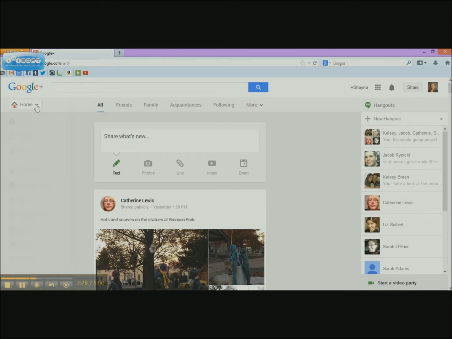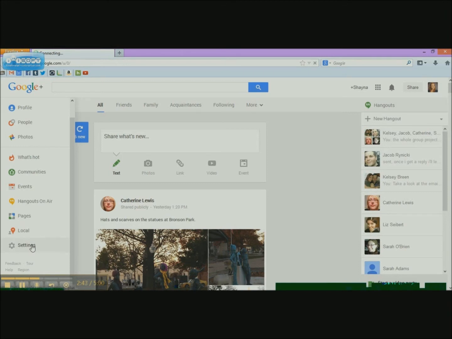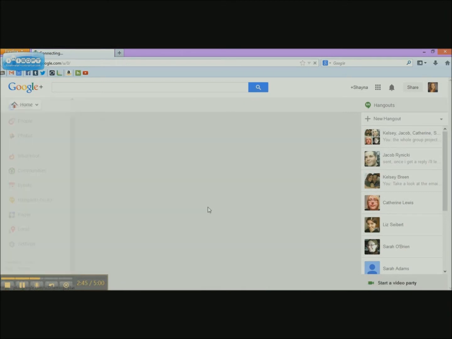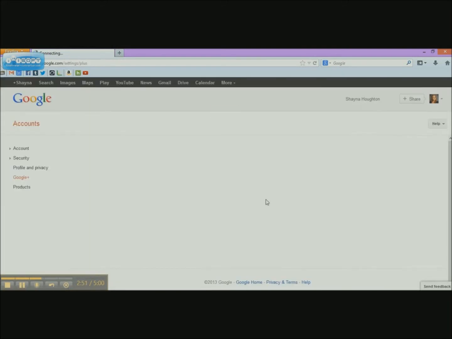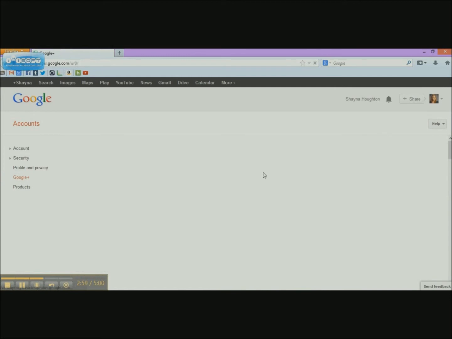Over here on the left, you can change what page you are on. You can go to your profile, you can see different people, you can see your photos, and you can change your settings. Settings are important, as we all know, because sometimes social media sites have problems with privacy. I know that was one thing that I struggled with when I first created a Google Plus account. Now we're going to head back to that other page.